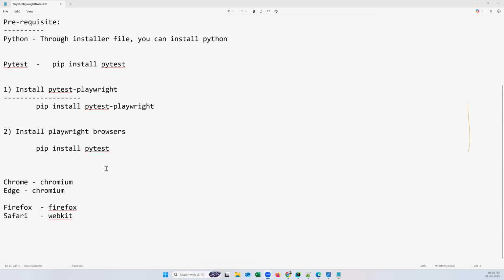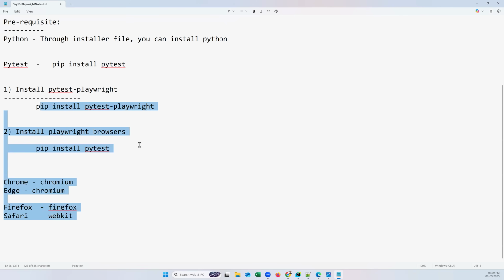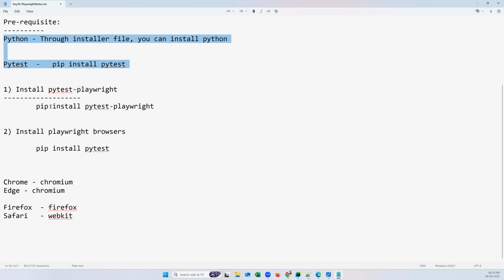Okay, still we are discussing environment setup. So these are the only two commands we have to run because we already have Python and PyTest. This is the first command, this is the second command. The first command will install very fast, but the second command will take some time, one or two minutes. And after that, we can start working with Playwright. I have already run these two commands in my PyCharm.